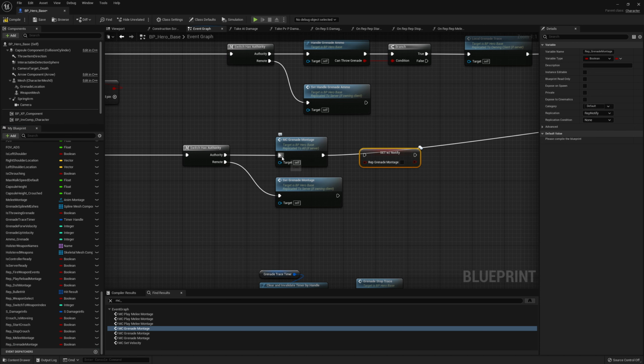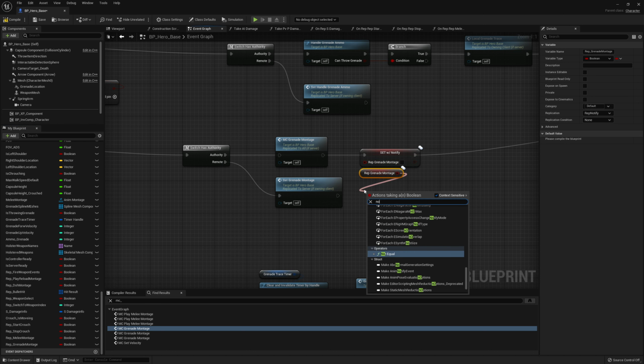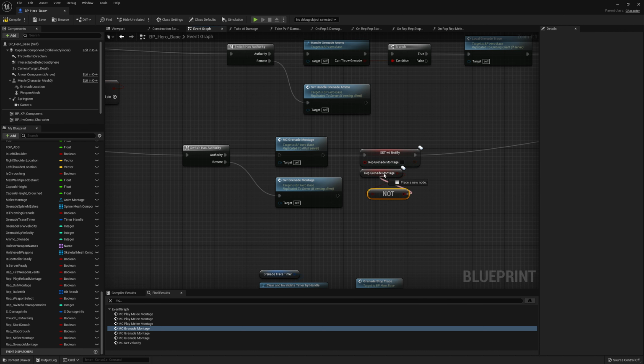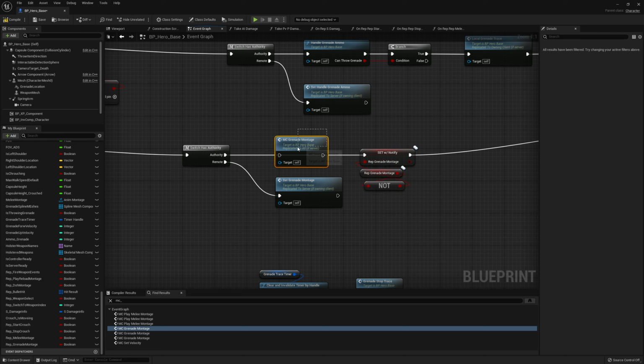and for the server over here we're simply gonna set it. So let's get rid of the multicast call and simply set our new boolean. Grab the current value and flip it around. And then we can copy this stuff. So we can get rid of the multicast call over here.